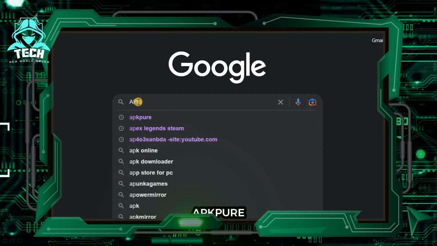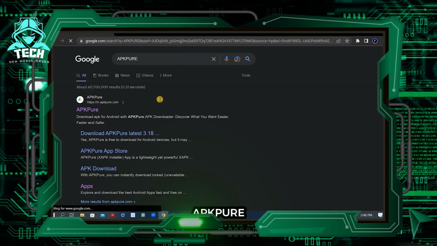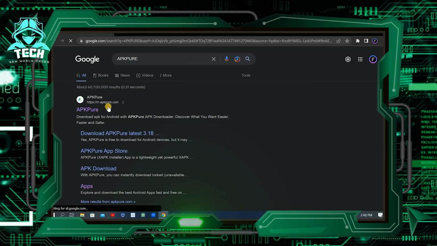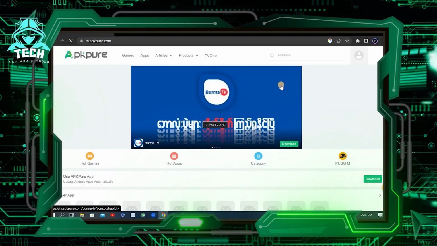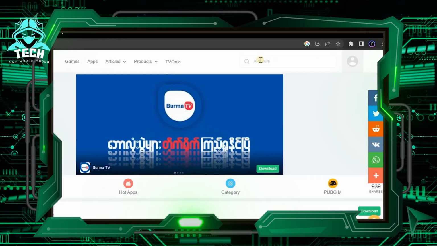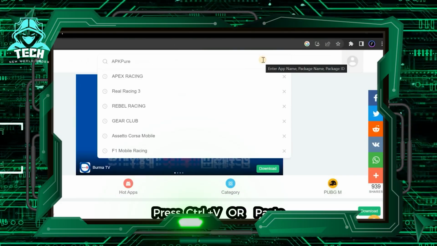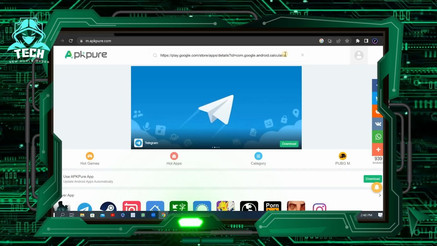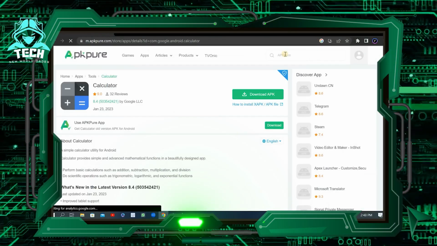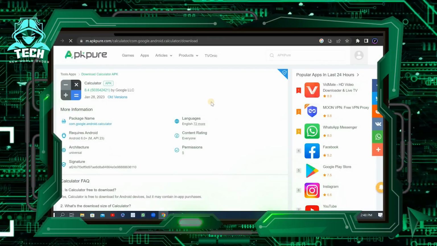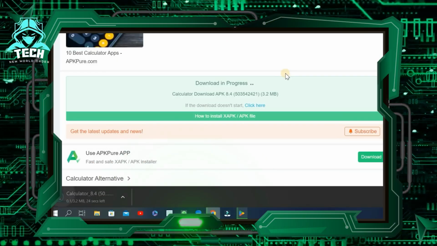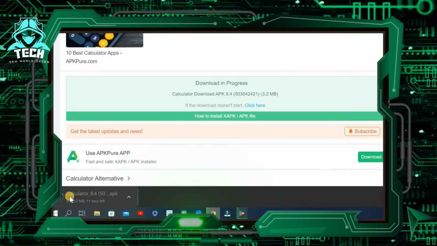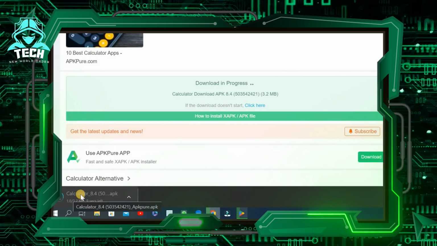Next, open a new tab in Chrome and search for APK Pure. This is one of the safest third-party app stores. Click the first result, and once the site opens, paste the copied link into the search bar. Just like that, the same app will pop up. Hit the green Download APK button. And there you go, your APK file is now saved and ready to use.